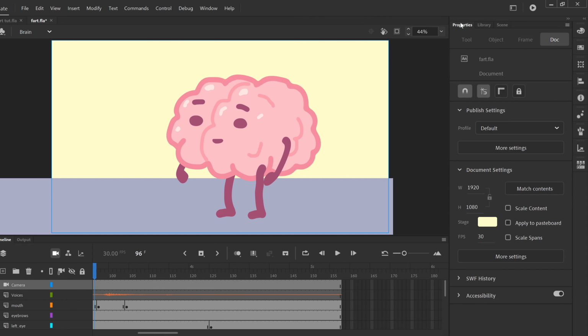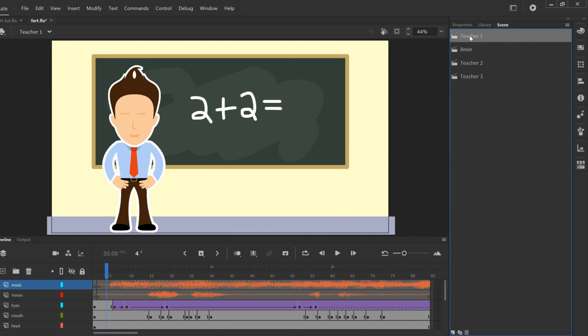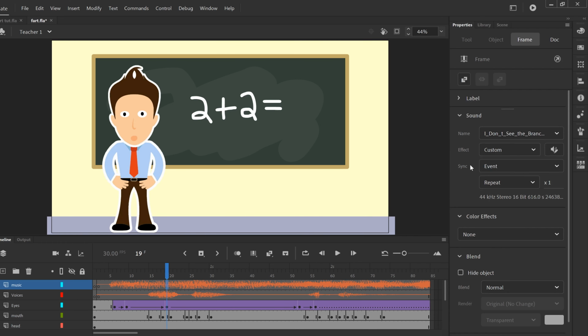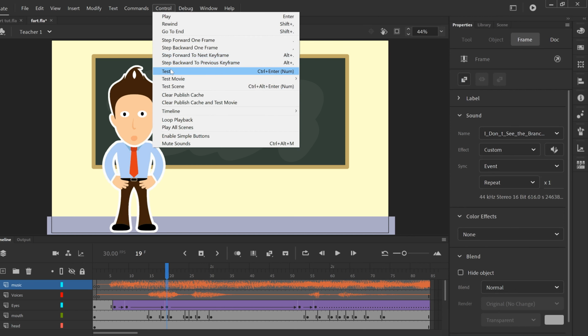So let's check out under properties. Let's first try, I got to go back to Teacher 1, click on my music layer here, go to properties, and the first one I'm going to try is sync to event. So go up to control and I'm going to go test.